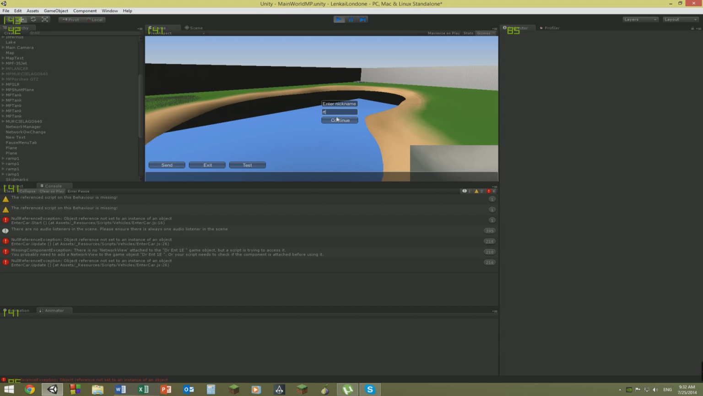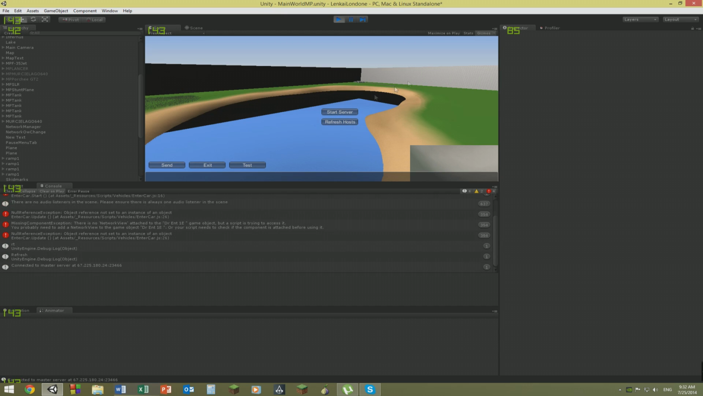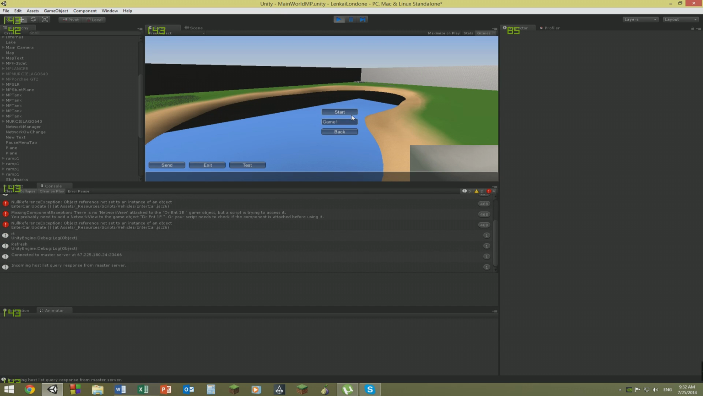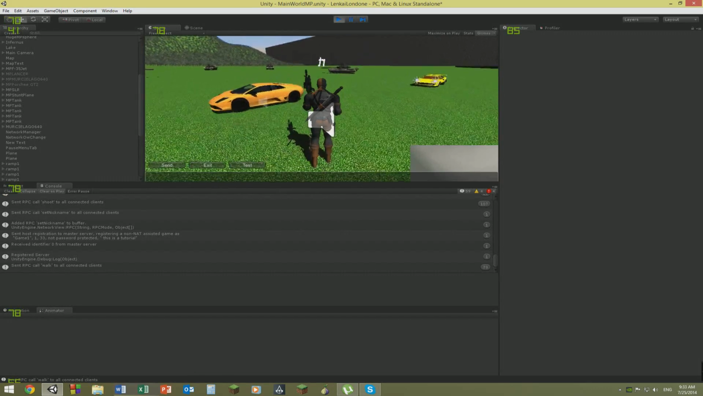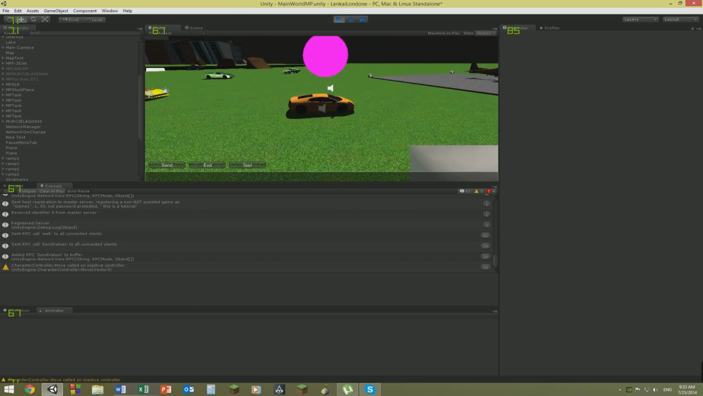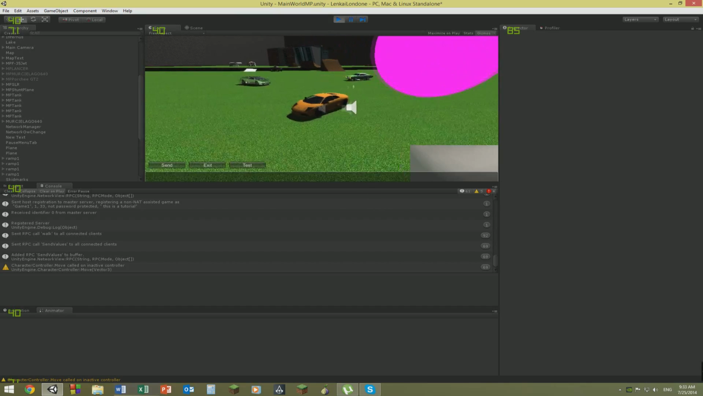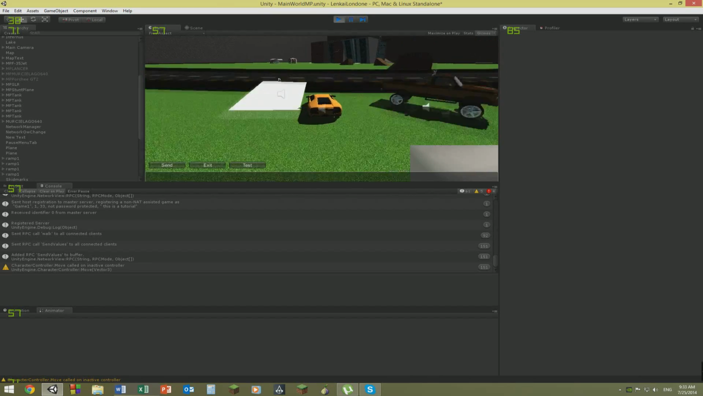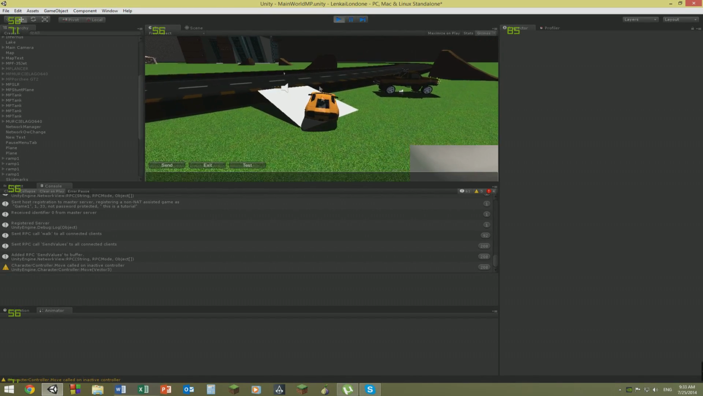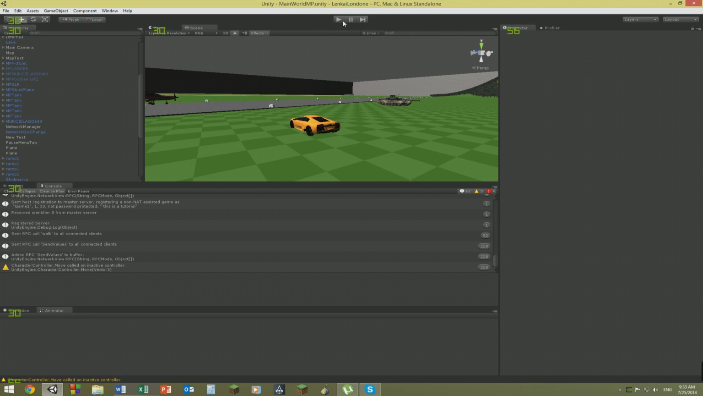It asks for nickname, and then you can refresh host, start server, and all that kind of stuff. You can walk around, enter cars, drive around. So this is what this game is about. And now let's begin our own project.